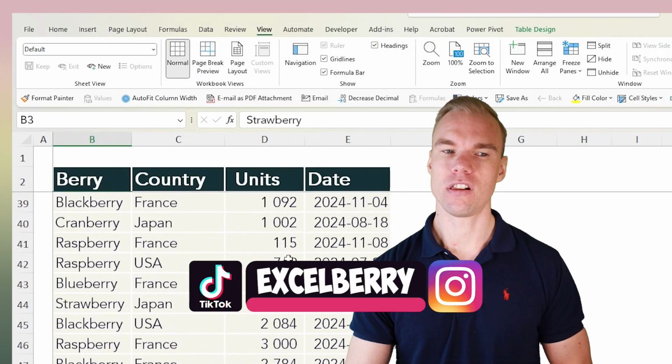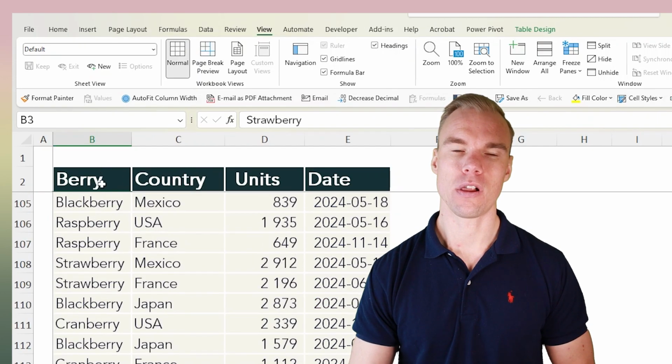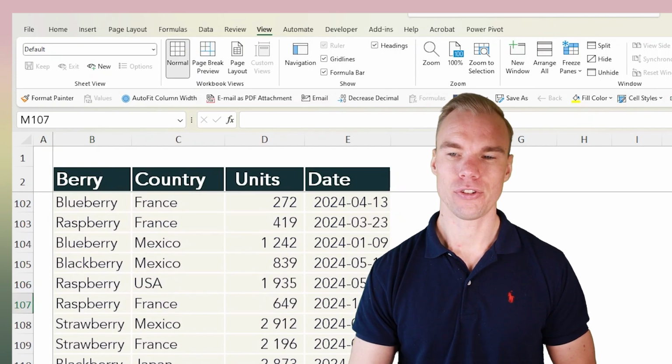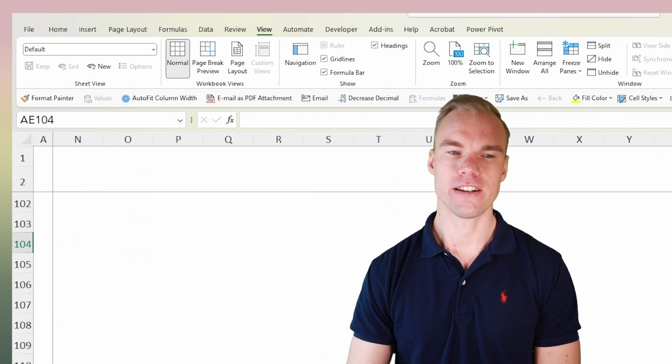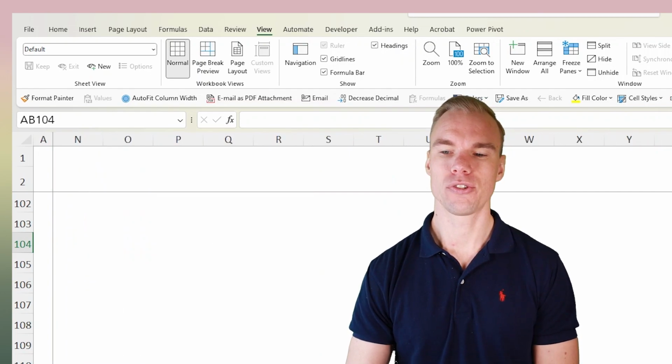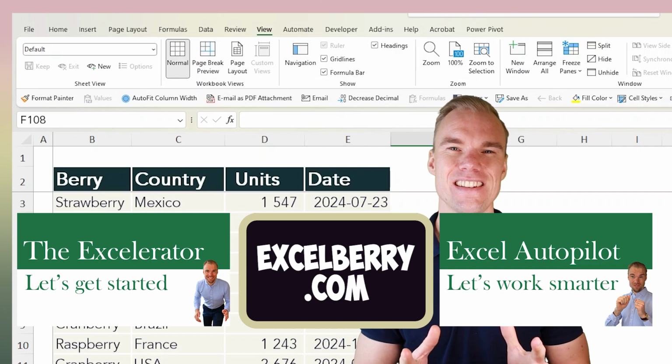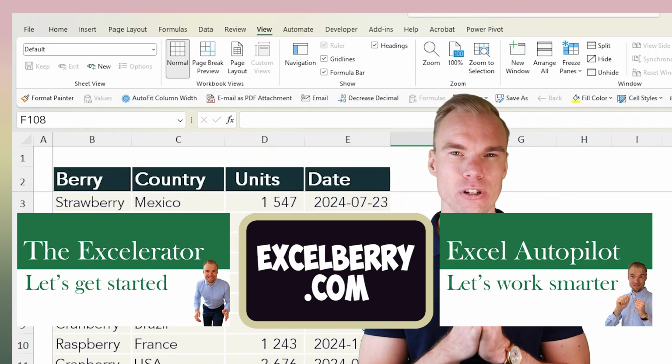And now when we scroll, you'll see that row 1 and 2 will always be visible. And also if I go to the right, you see that column A will also always be visible. And that is how you freeze multiple rows in Excel.